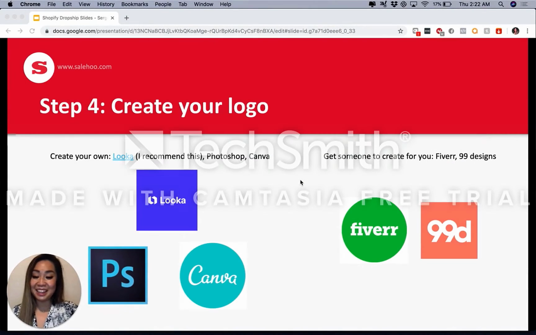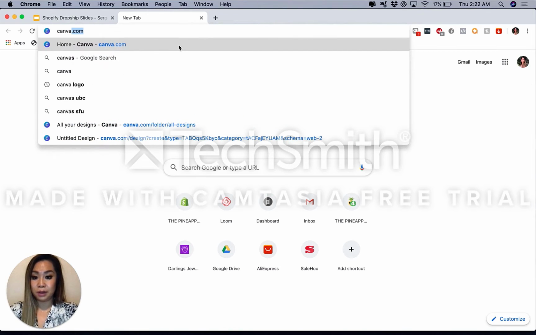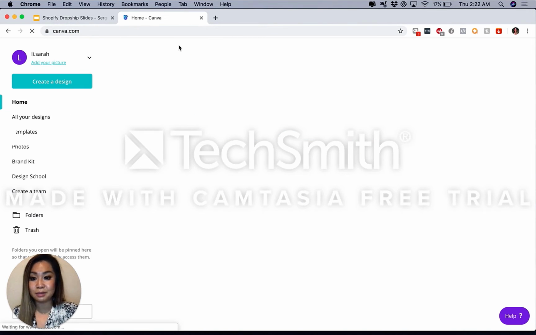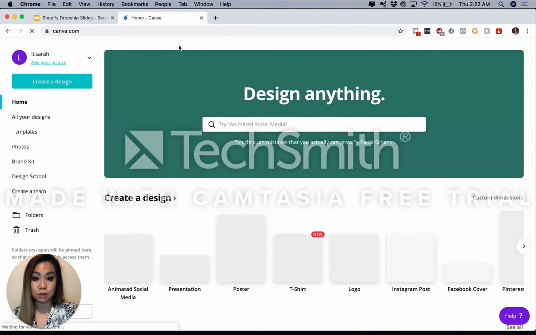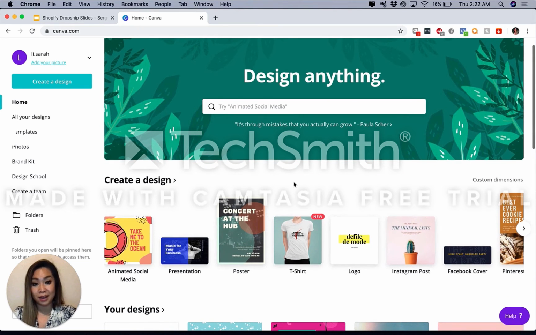All right, and then the two other options are Photoshop and Canva. So I'm not going to get into Photoshop because that's a whole topic on its own, but I will take you guys through Canva. And let me just pull it up here, canva.com. It's free to use, and sometimes you do pay a little bit of a fee to purchase the design that you've created, but it is a little bit cheaper than Luca because you will have to do a little bit more work yourself.